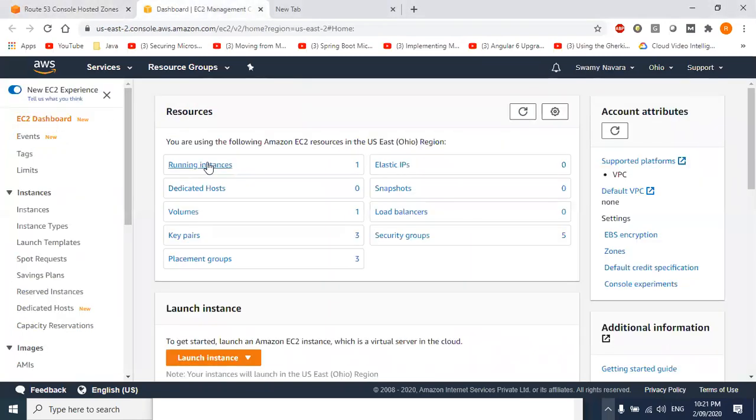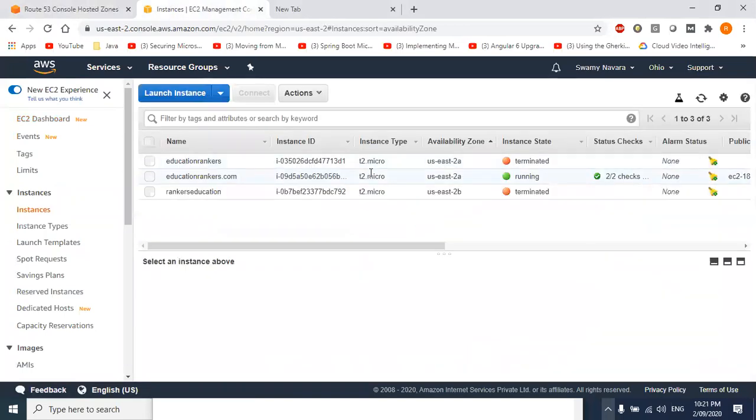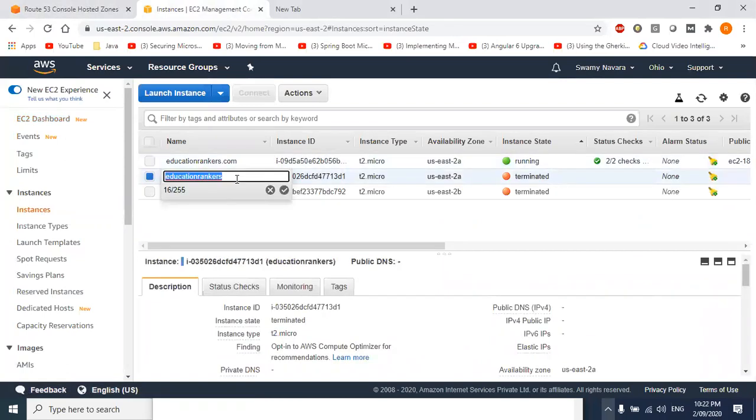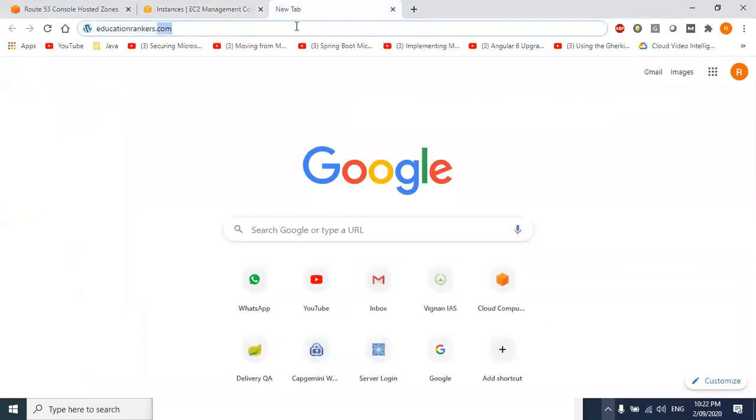Let's see what is happening with this instance. Let's rename this. This is our application, sorry, the EC2 server which we have created. Now copy this DNS and let me launch it here.